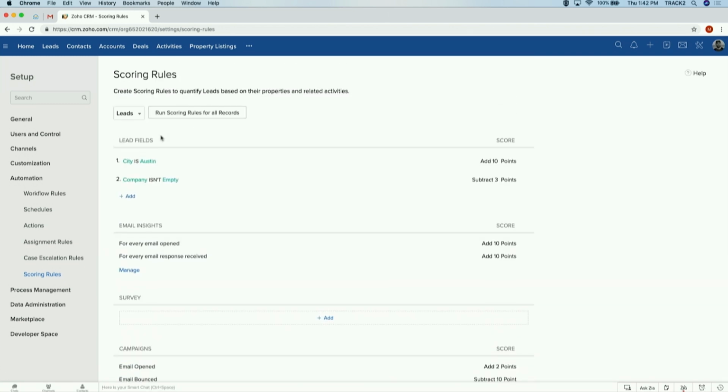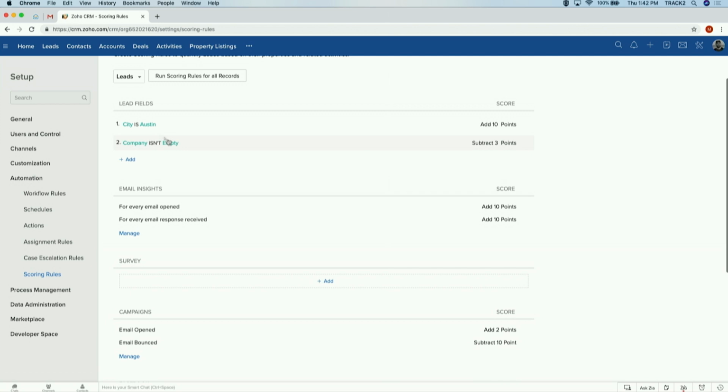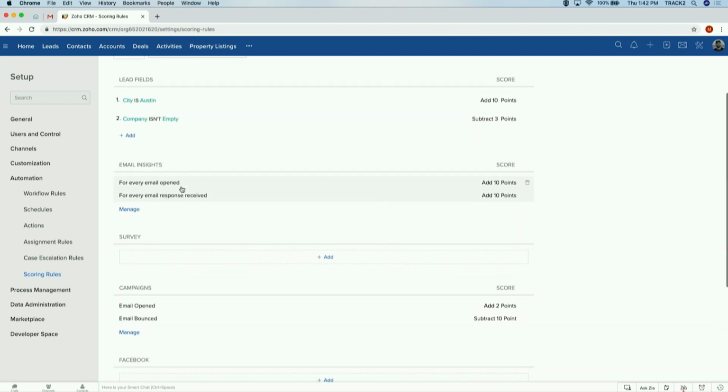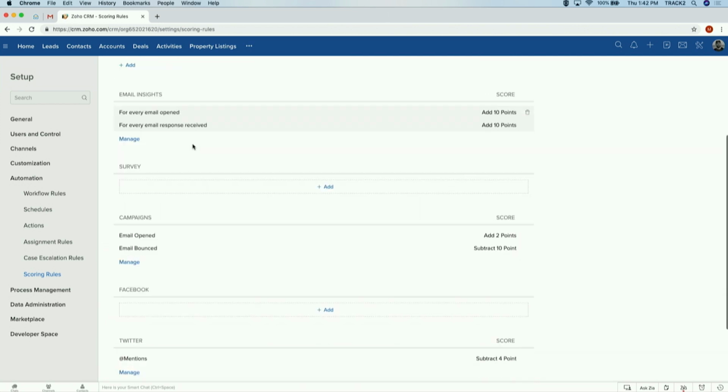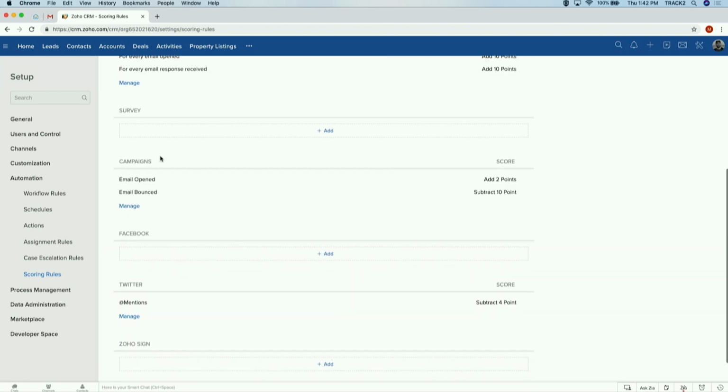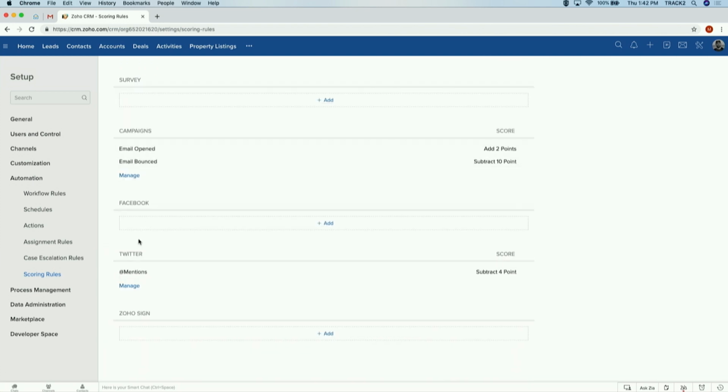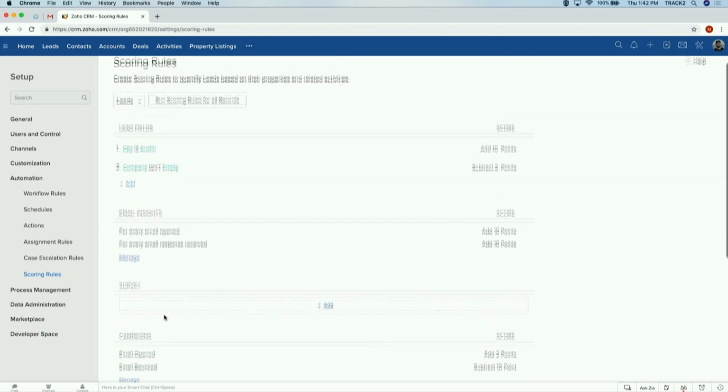So at the very top, lead fields, this is what I'm talking about on the left side of the scoring summary. Everything else below here are the touch points. So email insights from CRM, survey, campaigns, and social media even, and Zoho Sign. So if you don't see these options in your account, it's just because you haven't set up the integration with these different channels. So yeah, make sure you have those integrations set up if you're not seeing it when you're going through this section here.